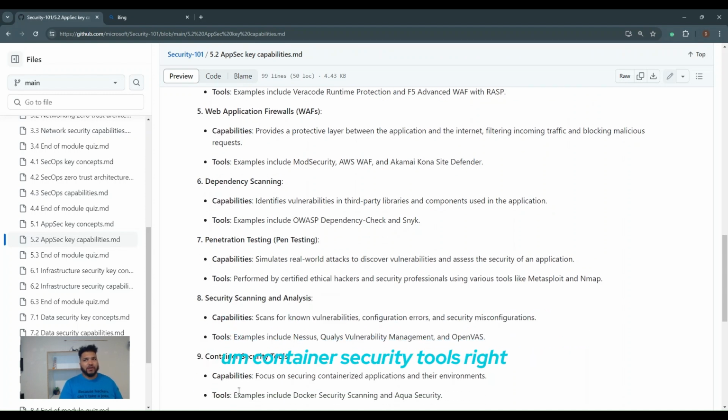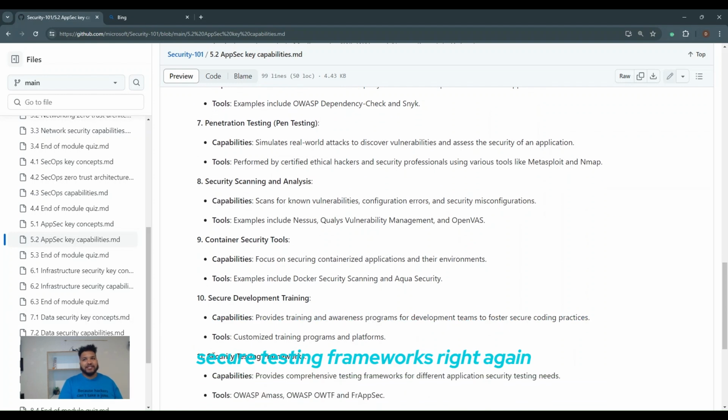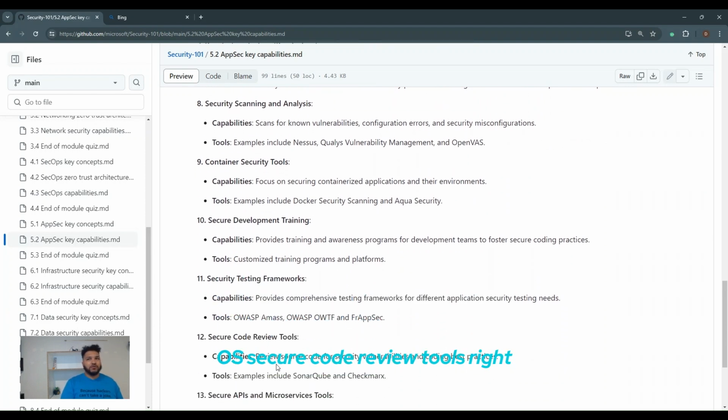Container security tools, right? Docker security scanning, Aqua, huge in the industry. It's a great security tool. Lots of them out there. Secure development, right? There's all kinds of training programs and platforms to help you learn how to secure and secure by design. Secure testing frameworks, right? Again, you'll see this commonly. OWASP. Secure code review tools, right? SonarQube, huge in the industry.